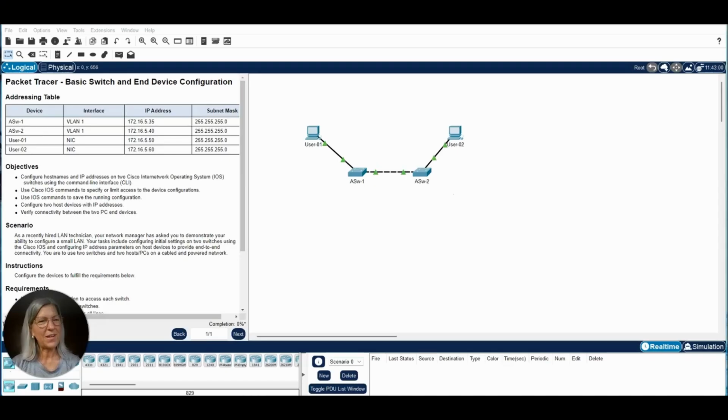Hello, everybody. Today we are going to complete the Packet Tracer 2.9.1 lab from the Cisco Intro to Networking class. This packet tracer is entitled Basic Switch and End Device Configuration. It's important to know this.